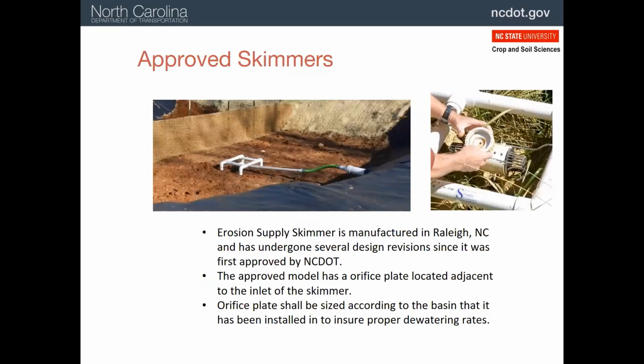The erosion supply skimmer, as you see here, is also a common skimmer. Looks a little bit like the Faircloth, but it has 4 legs, usually 2 or more inlets with trash guards, as you can see here. And it also has plugs that allow it to be used on different basins with different flow rates.